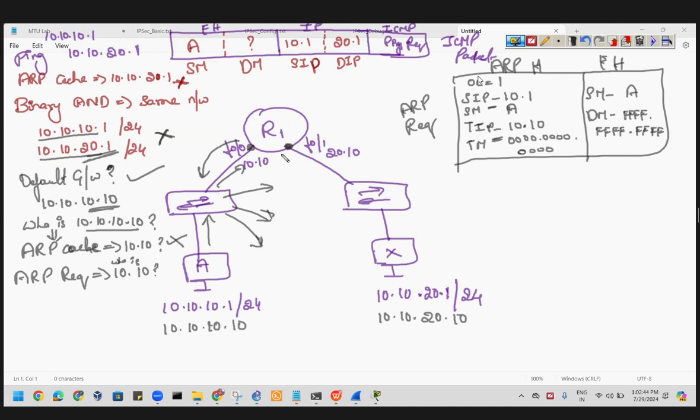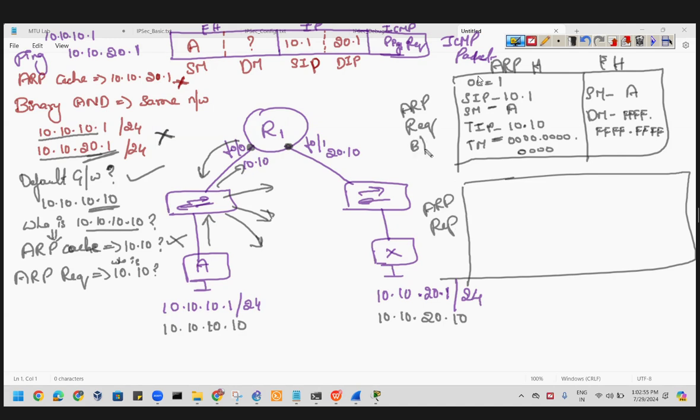Now the router is sending the ARP reply, and I'm receiving it. The ARP request is a broadcast communication. The ARP reply will be a unicast communication. So the opcode will be 2. Sender IP will be 10.10.